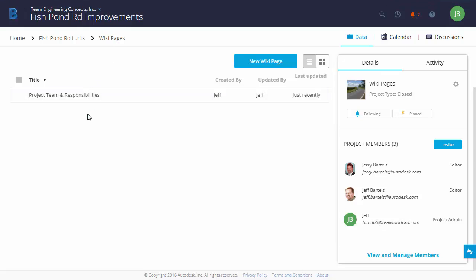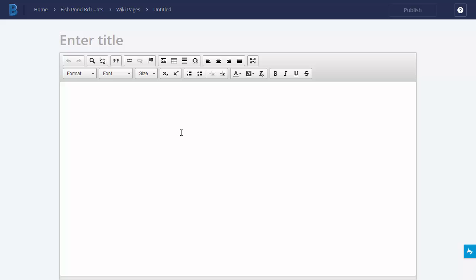Another great use for the wiki feature is storing meeting notes. Let's create one more page. I'm going to come up and click New Wiki Page. For the title, I'm going to use the date of the meeting. We'll do 2016-10-18 meeting notes. And then rather than typing this up by hand, I'm going to repurpose the notes that I created at the meeting.